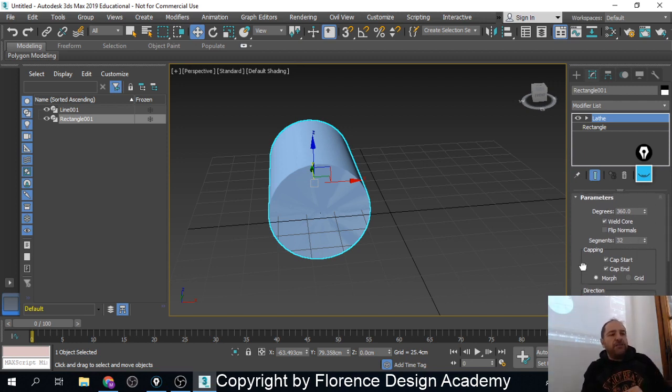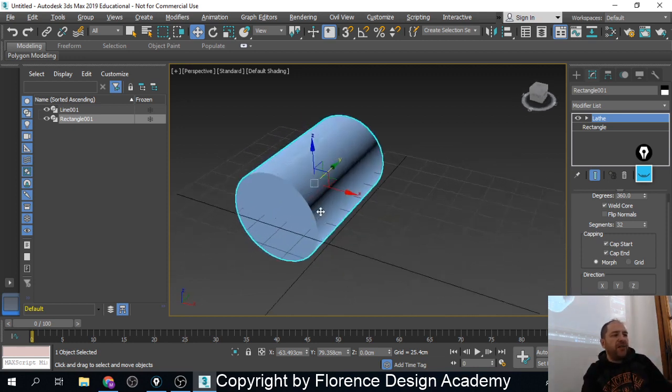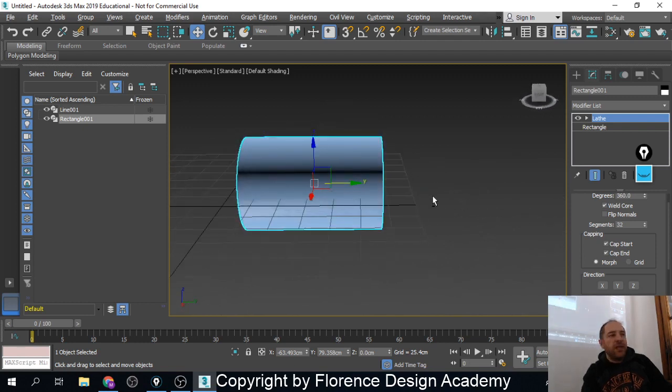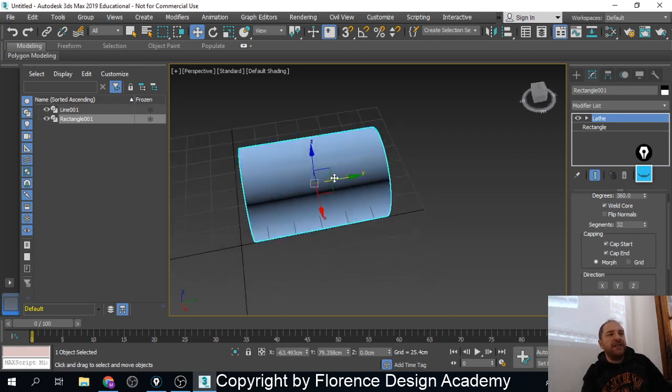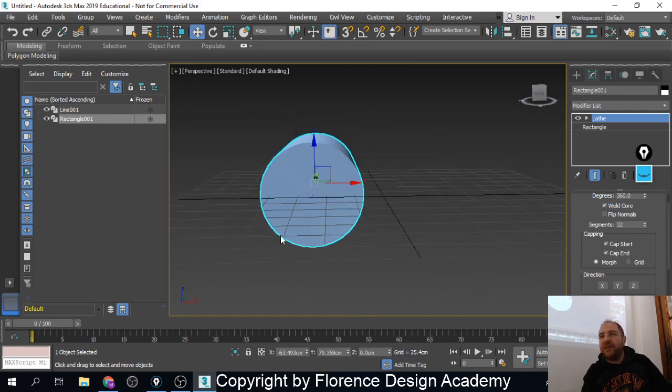Let me show you another important thing that is inside lathe. You can notice that there are these three big buttons called simply X, Y, Z. Can you see? What they mean is simply this. From my pivot point, can you see I have three axes passing. There are Y, X, and Z.